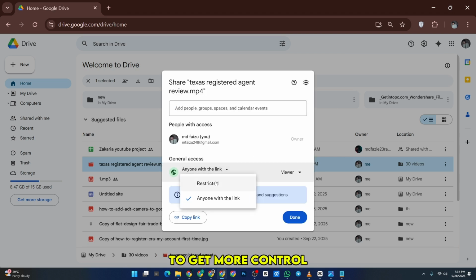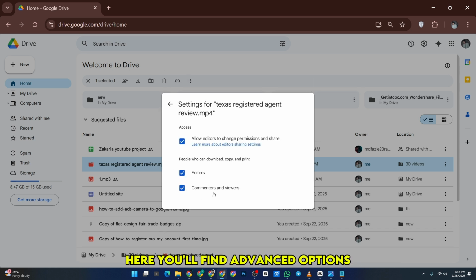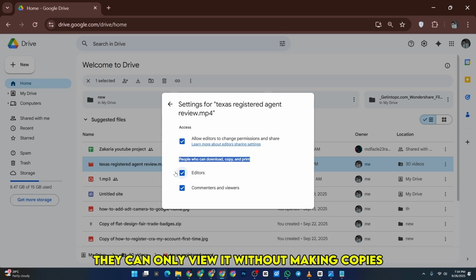To get more control, click the small gear icon in the top right corner. Here you'll find Advanced Options. Uncheck the box that lets viewers and commenters download, print, or copy your file. This ensures they can only view it without making copies or sharing it further.